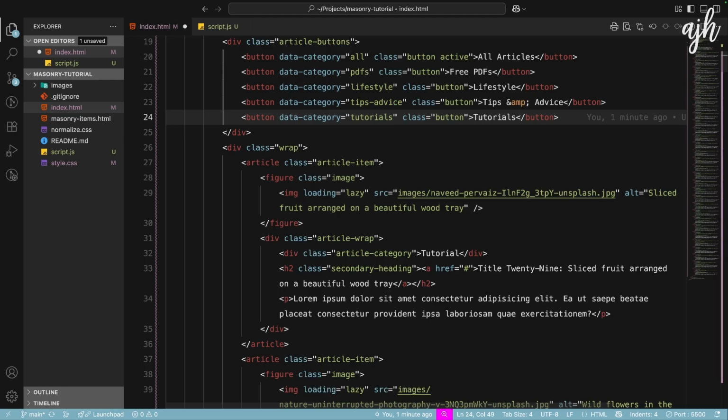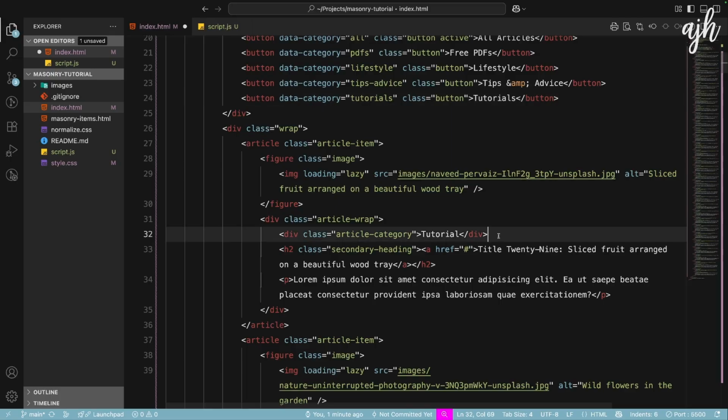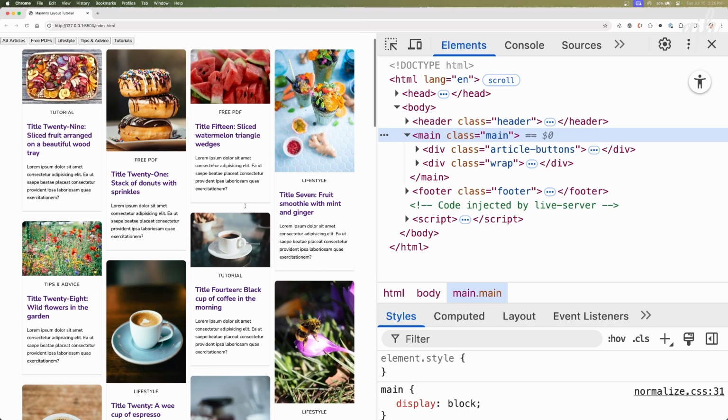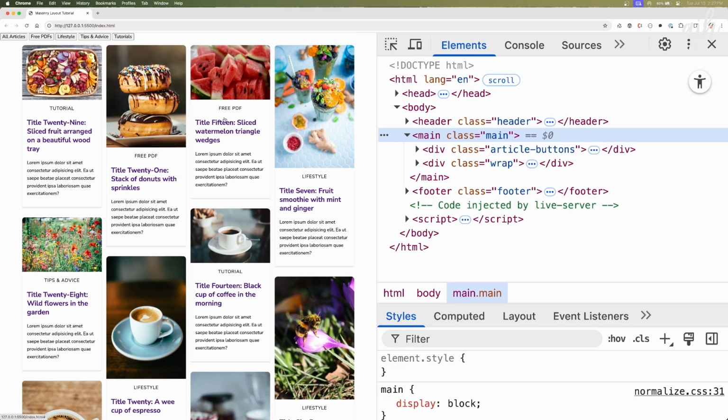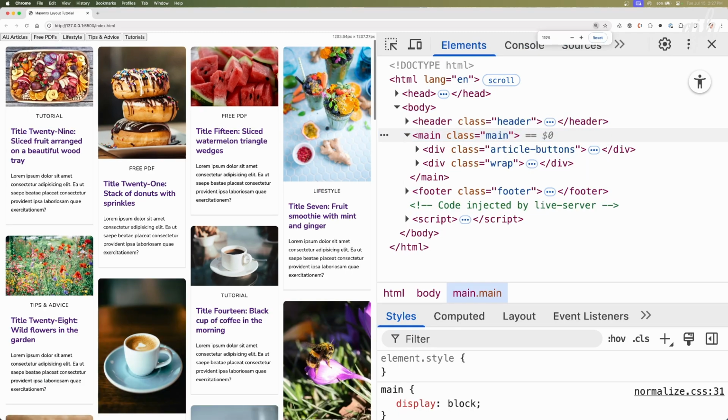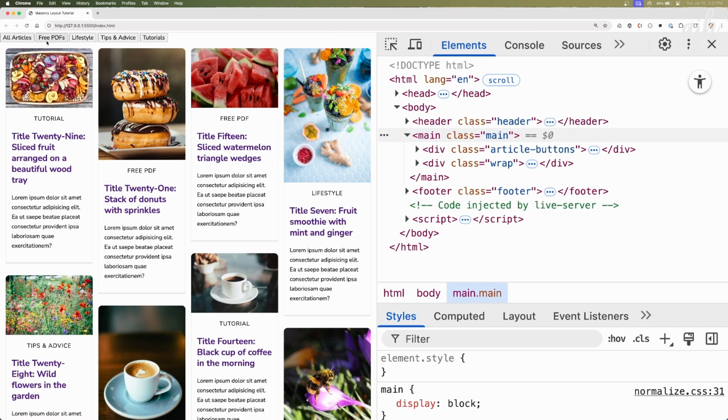Next, I'm going to add a corresponding data category to each of the articles. And each article has a div with the category. We can see that here in the markup, and we can also see that here on the front end on our site. And you can see that we also already have our buttons appearing up at the top of the page. We're going to go ahead and style these, but you can see that these buttons are here now at the top of the page.